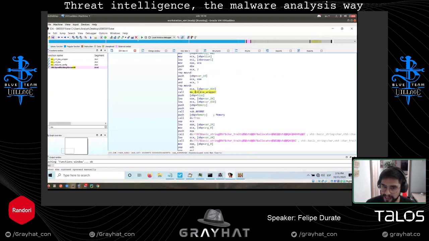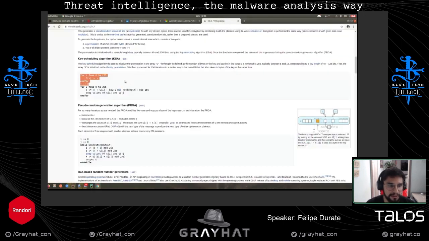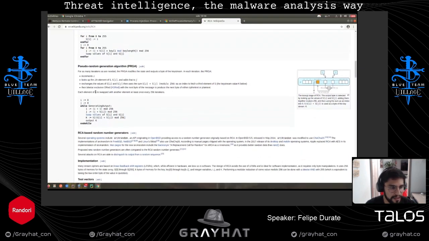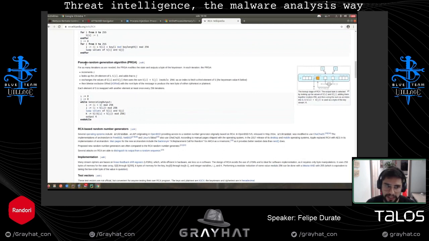So we're at the point in which we already identified the first instruction here. So continuing with the logic, understanding the algorithm, we can see what happens. So let's read a little bit about RC4. First, it creates an array.